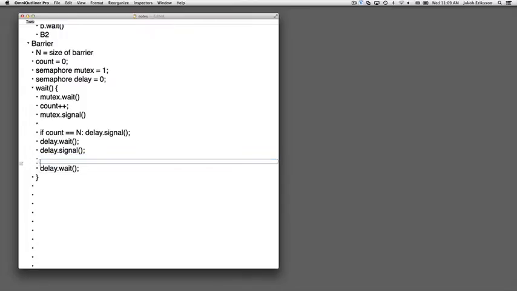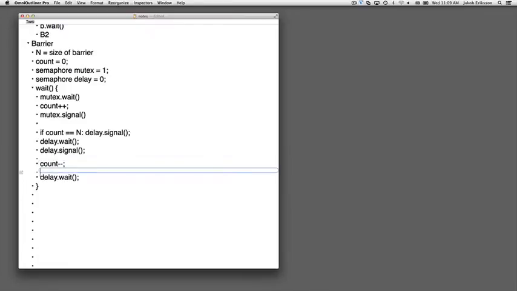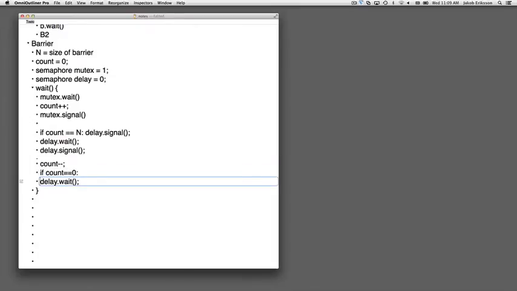So I suppose we first have to decrement the count to see, am I the last one? If I am the last one, in that case, I'll wait. Okay, so let's try something. We'll say if count equals 0, then we wait. Let's see.